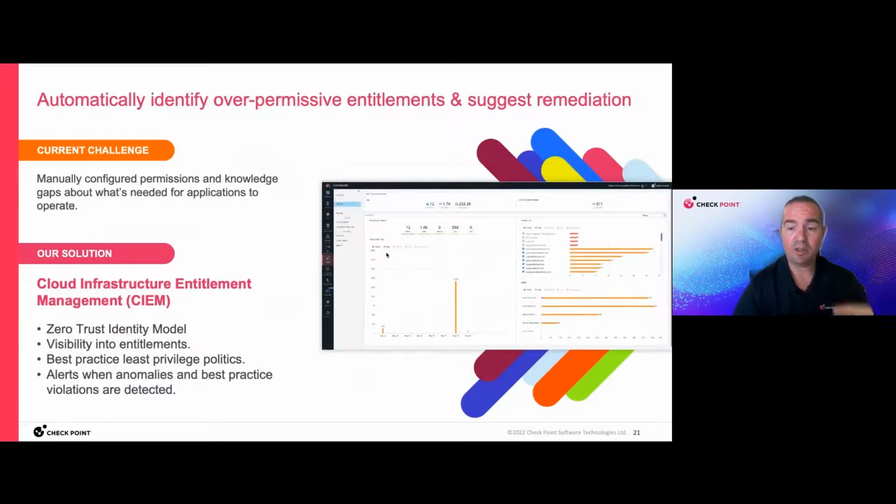Next, Kim. As we talked about manual configured permissions, we talked about the knowledge gaps. What we're actually adding into CloudGuard is the ability to build a zero trust identity model. We're doing it through first visibility into entitlements. Hey, this is what you have configured. This is what all your users could do. This is what a specific user could do. And you, as an operator, could take a tour across your permission model and see where different users and roles could go.